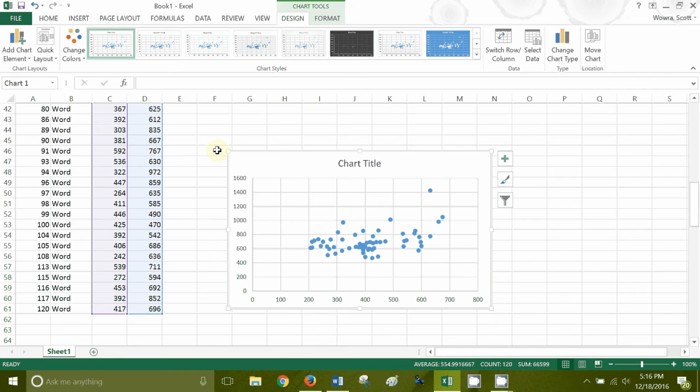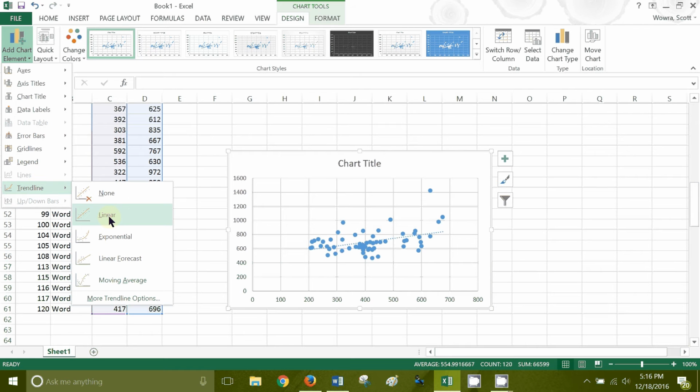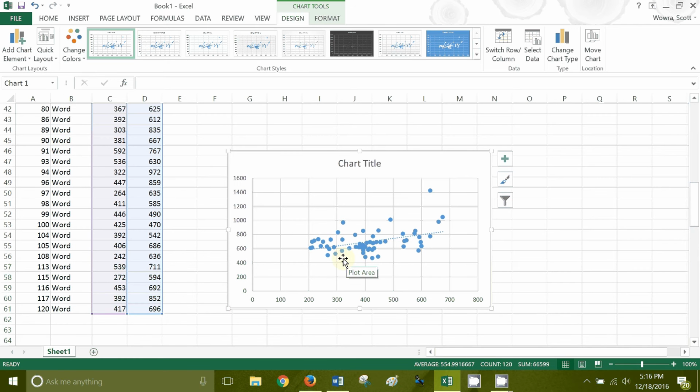And you can add a trend line by going to Chart Element, Trend Line, Linear, select the linear trend line. The trend line will help you interpret your correlation ahead of time. A trend line that rises from left to right indicates a positive correlation. A trend line that drops from left to right suggests a negative correlation, and a trend line that is flat, or basically parallel to the horizontal axis, suggests no correlation.